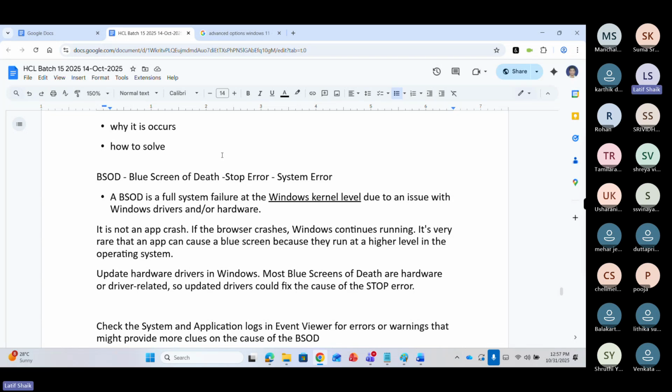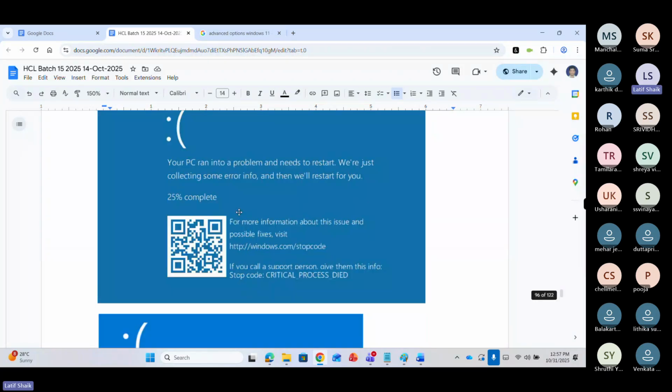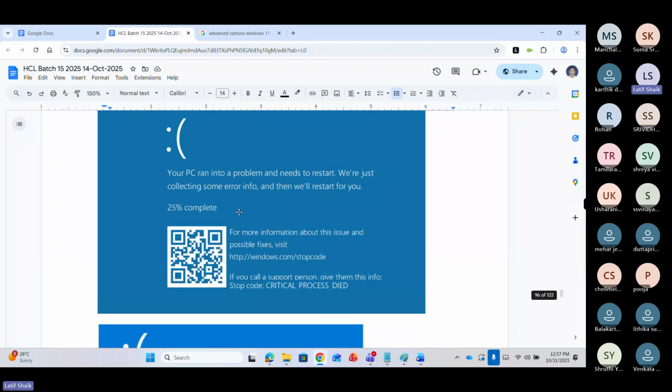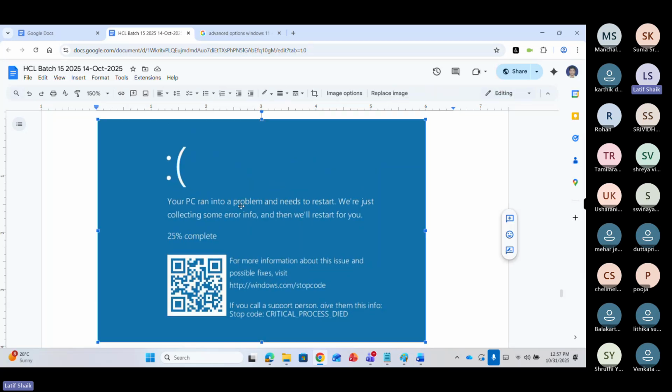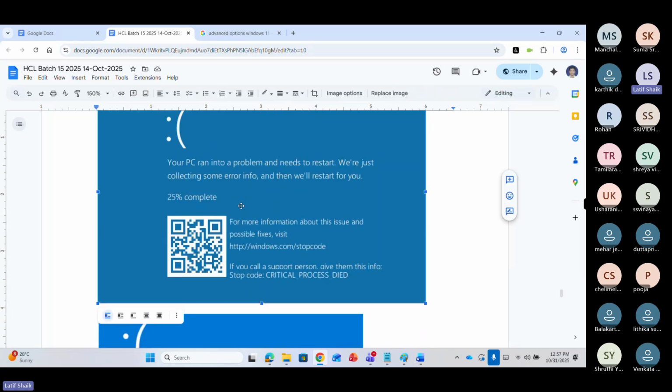So what happens? Your system freezes, and it shows a blue screen like this. This is the older version blue screen, and this is for Windows 10 and Windows 11. It shows like this. See, it's a blue screen. It means the system suddenly stops, and it shows this blue screen on your system screen.